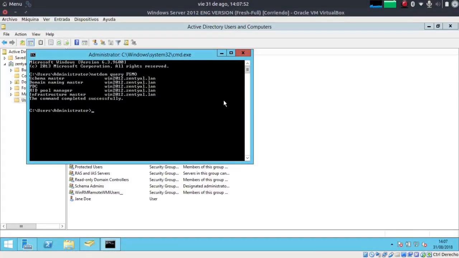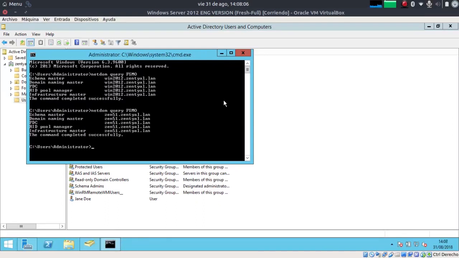Once all the roles have been transferred, we can go back to our Windows server and confirm that the owner has changed. We execute the previous command again and see that the owner of the FSMO roles is now Zentyal.